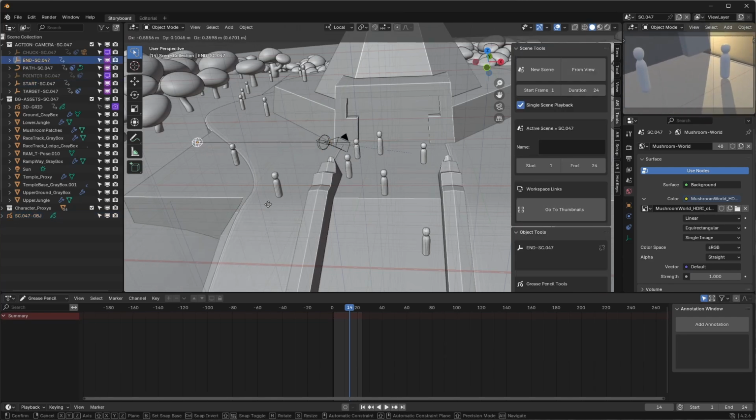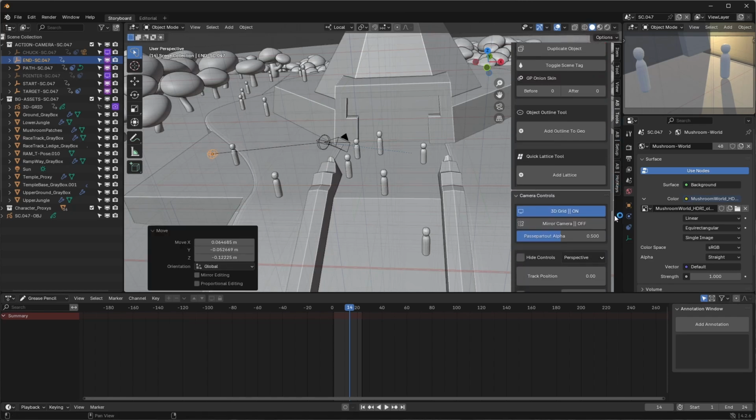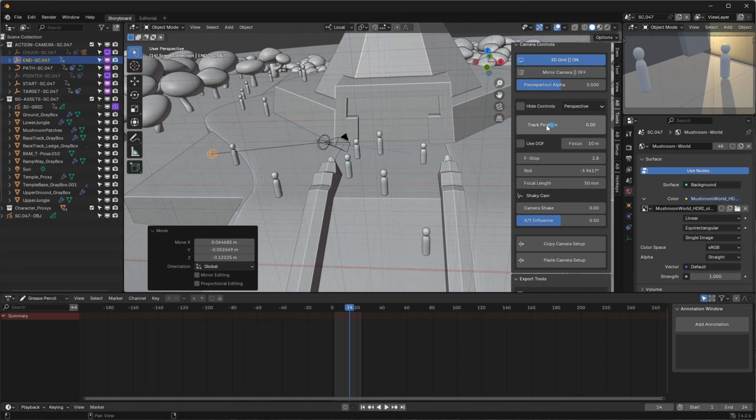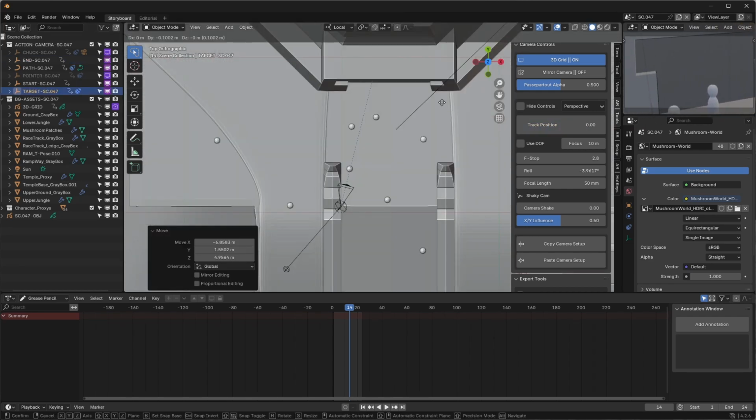The start and end handles determine where the camera's path begins and ends. You can use the track position value in the camera controls menu to key the camera movement. The target cube is where the camera is pointed at in all of your scenes.